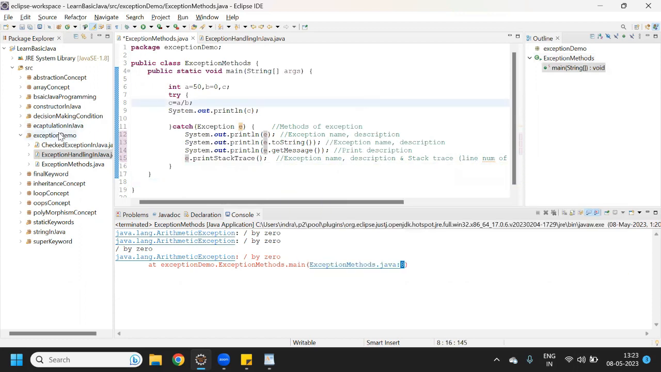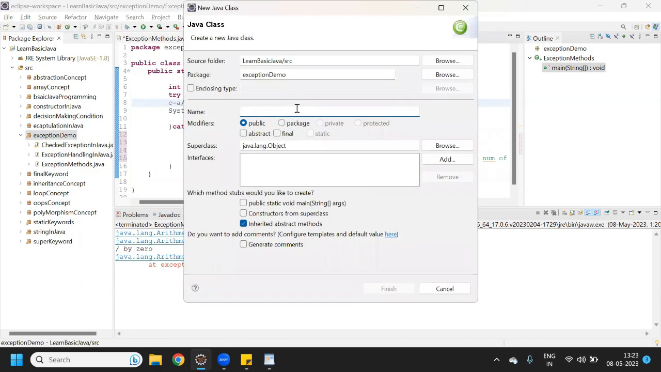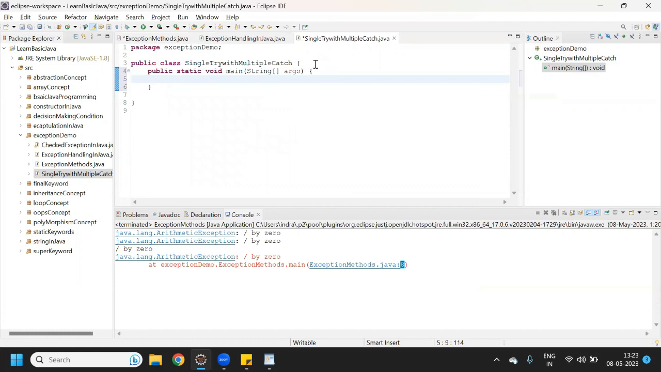Now I will create one more class. Now we are going to understand one single try block and multiple catch blocks. So, single try with multiple catch. I will create one main method. Mostly the interviewer asks, can we use multiple catch blocks along with a single try block? So yes, we can use them.